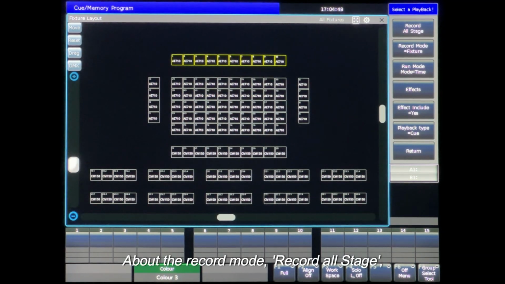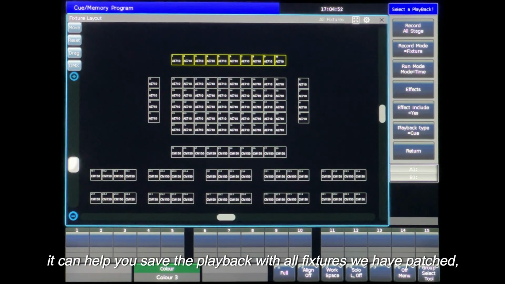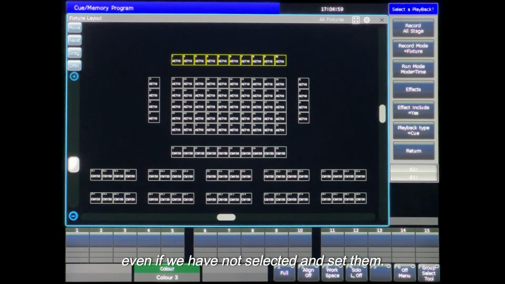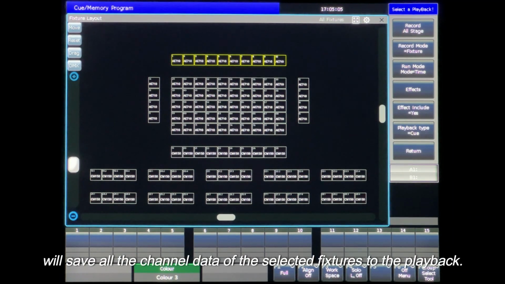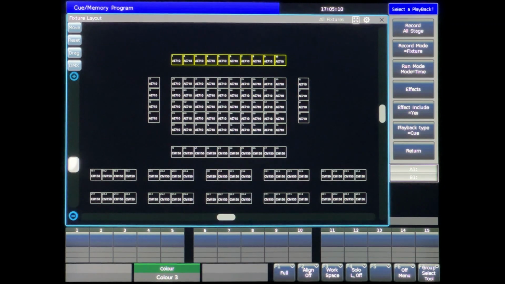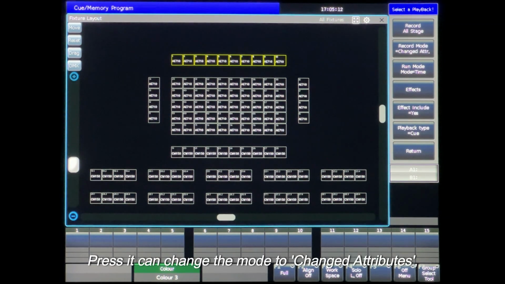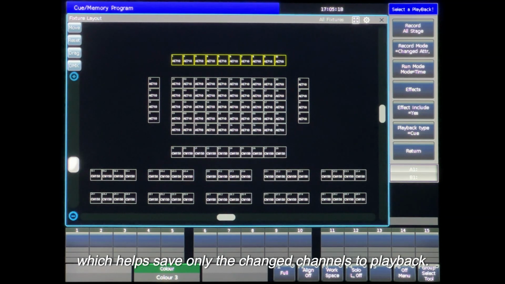About the record mode, Record All Stage can help you save the playback with all fixtures we have patched, even if we have not selected and set them. The record mode equals Fixture will save all the channel data of the selected fixtures to the playback. Press it to change the mode to Changed Attributes, which helps save only the changed channels to the playback.